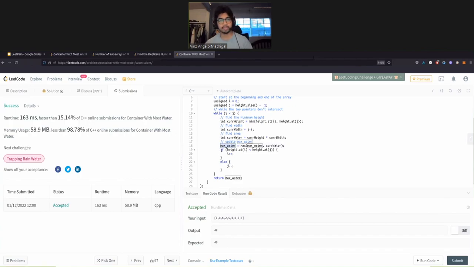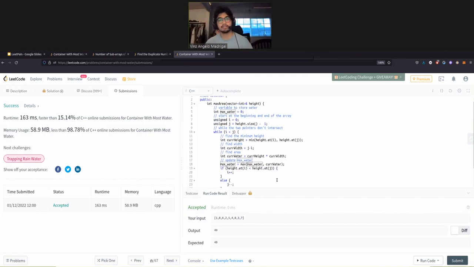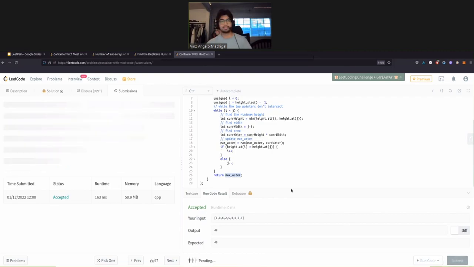And then here, as talked about before, if the height at I is smaller, we want to increment I. If the height at I is bigger, we want to decrement J. That's the fluxing of the width, and we potentially get a bigger height with a new element at either of the two endpoints. And then after that, we return max. And then we'll just double check the submit button.